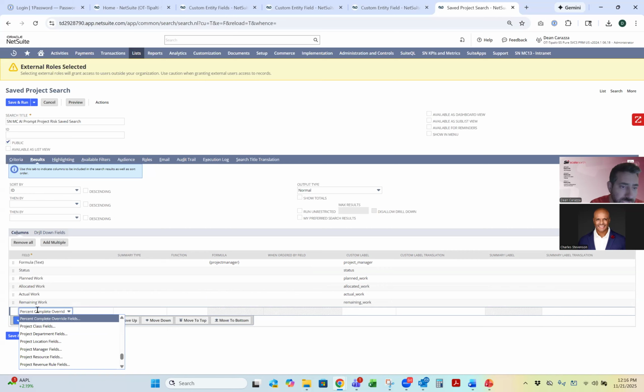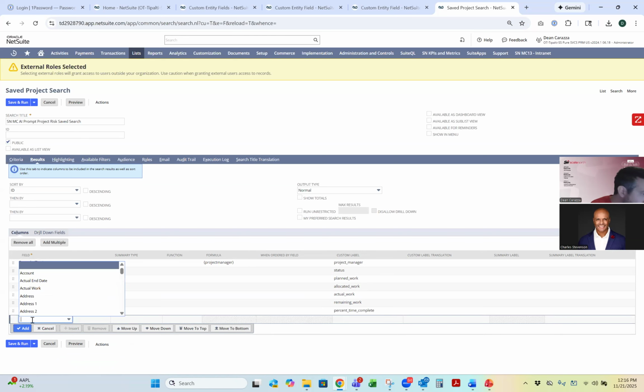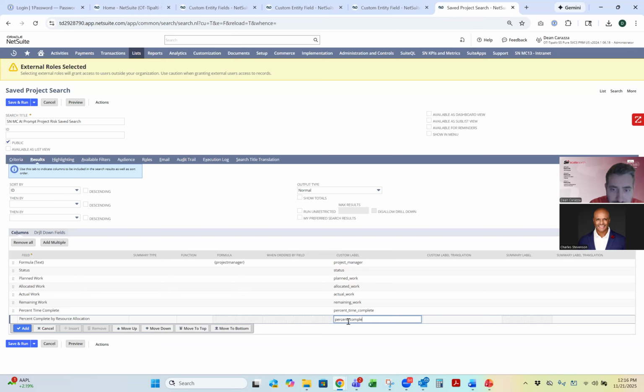And then we want percent. Let me try that again. Percent time complete. So then we'll do percent underscore time underscore complete. Okay, a few more fields to add. We'll add in percent complete by resource allocation. Call that percent complete underscore resource.